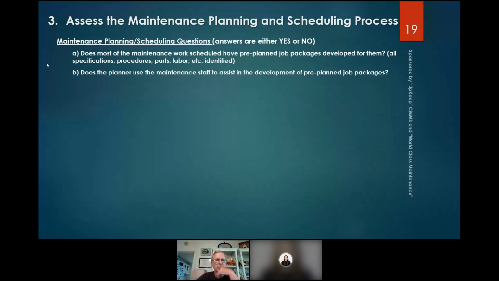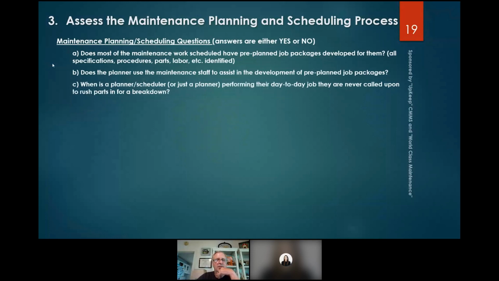About 50% no, 50% yes so far. Next, when a planner, scheduler, or just a planner is performing their day-to-day job, they are never called upon to rush parts in for a breakdown. So a planner does not get involved in ordering parts that have to be rushed in. True or false in your organization?